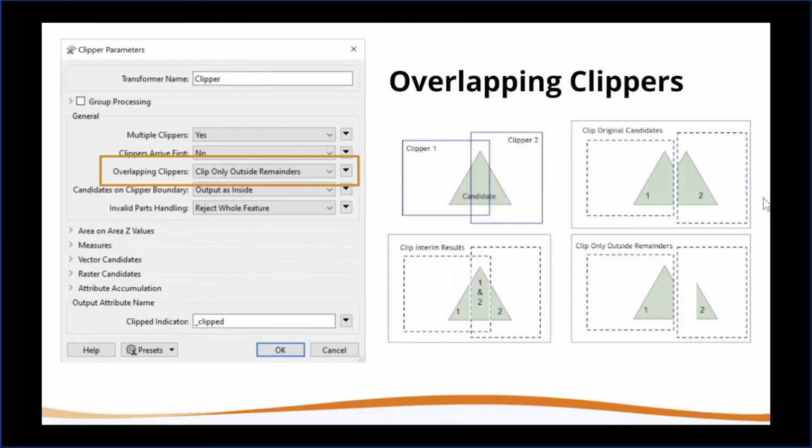The second option is clipped interim results. And in this option, there's actually 3 features coming out the inside port. There is one that's the part of the green triangle that was only inside clipper 1.